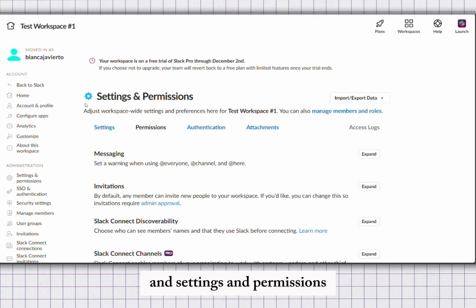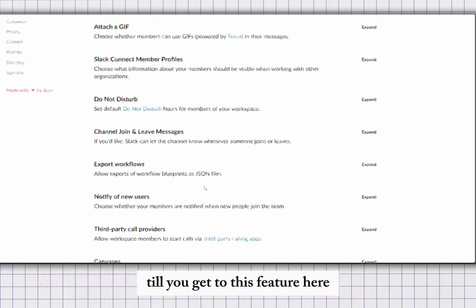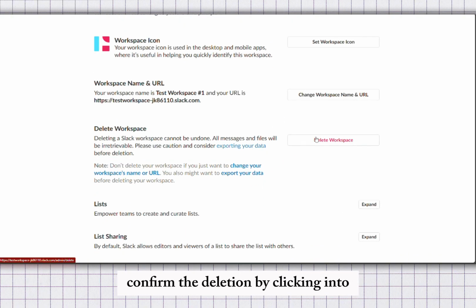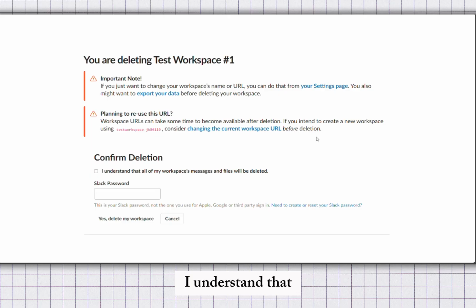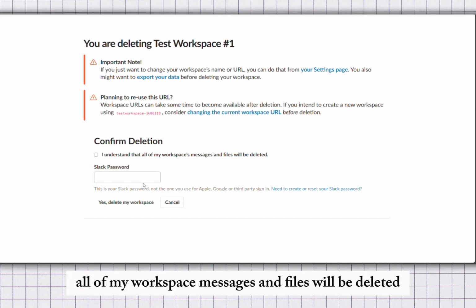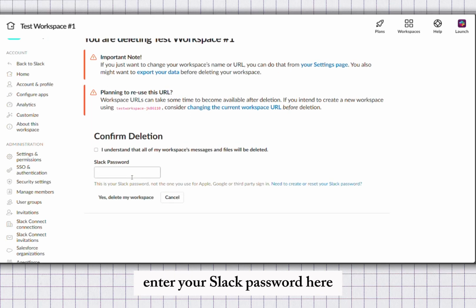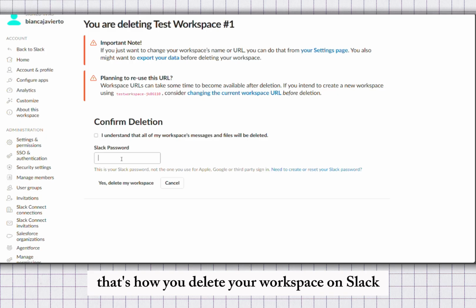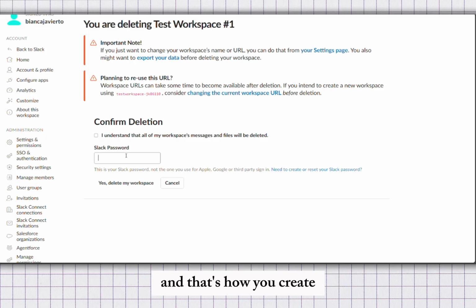And if you'd like to close your workspace or delete it, head back to your workspace settings here in Settings and Permissions, and scroll all the way down till you get to this feature here, Delete Workspace. Click into Delete Workspace here to the right. Confirm the deletion by clicking into I understand that all of my workspace messages and files will be deleted. Enter your Slack password here and confirm the deletion down below. And that's it, guys. That's how you delete your workspace on Slack. And that's how you create and set up a workspace on Slack step by step for beginners.